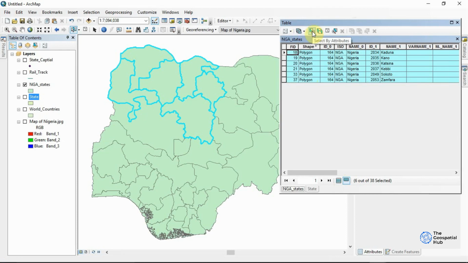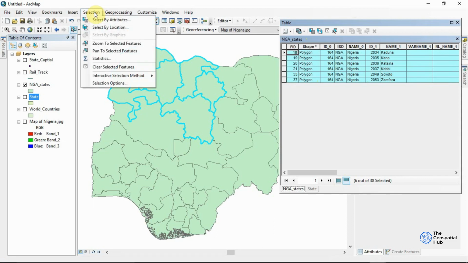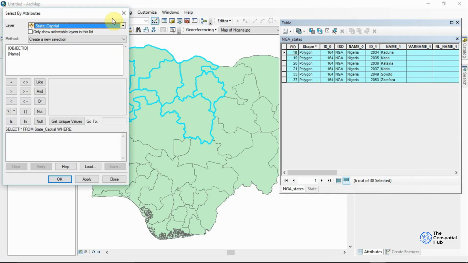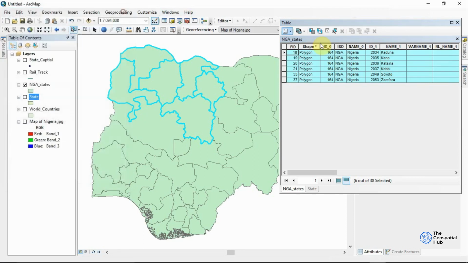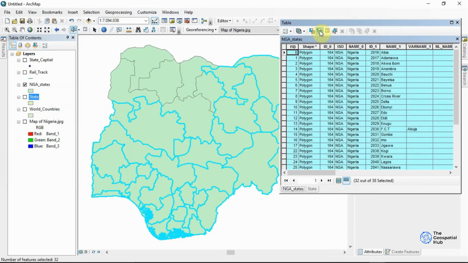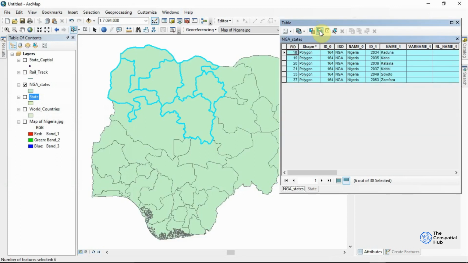Now we can also select the attributes. What this button does is the same thing as this selection right here, to select by attributes, but we'll learn this later in the course. And now we can switch selection. Switching selection is like flipping between the selected features. So I'll just select it one more time to flip back.